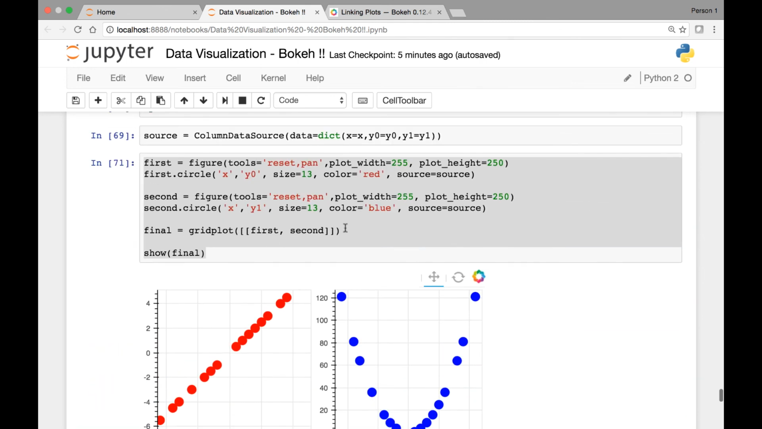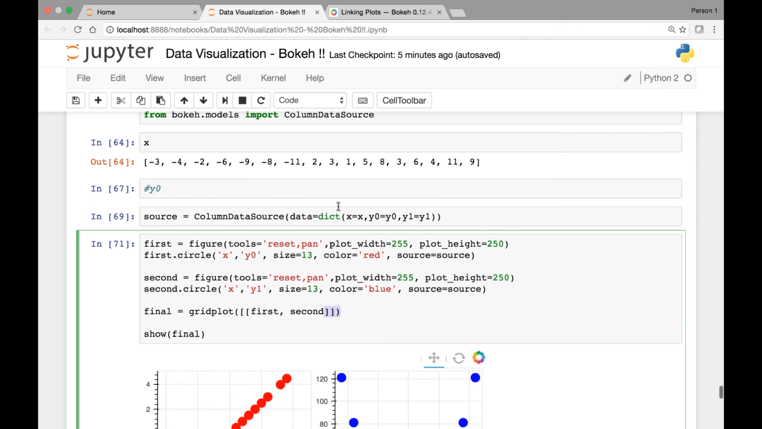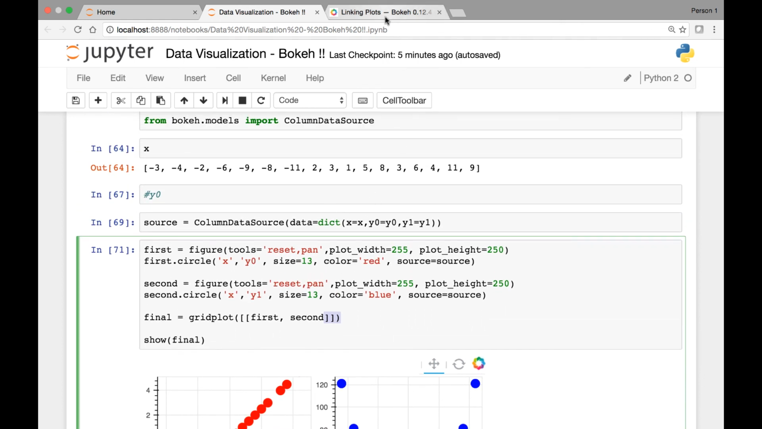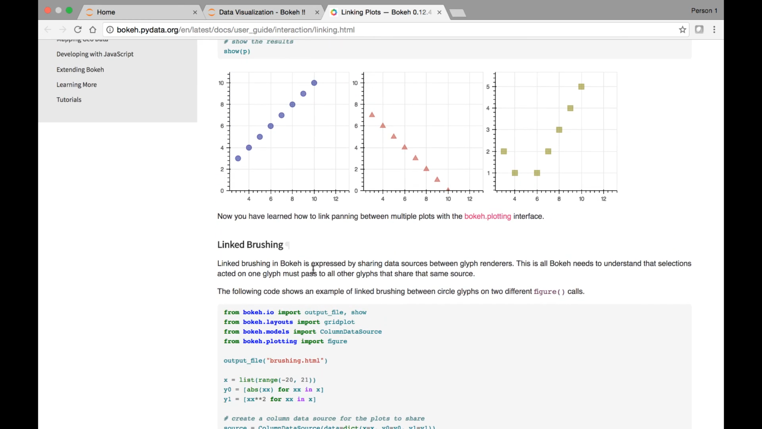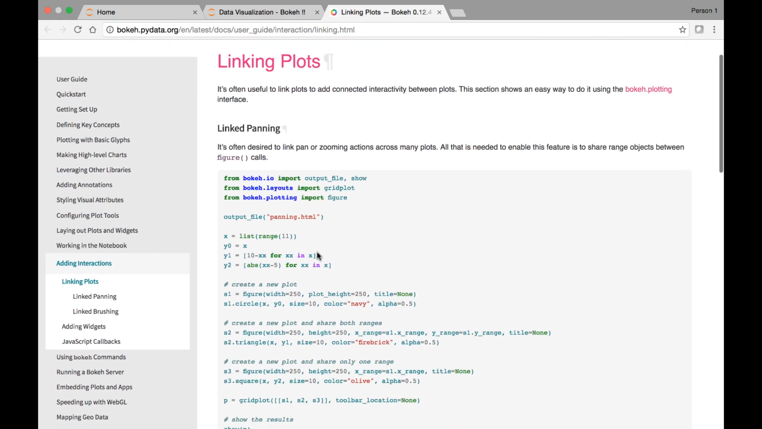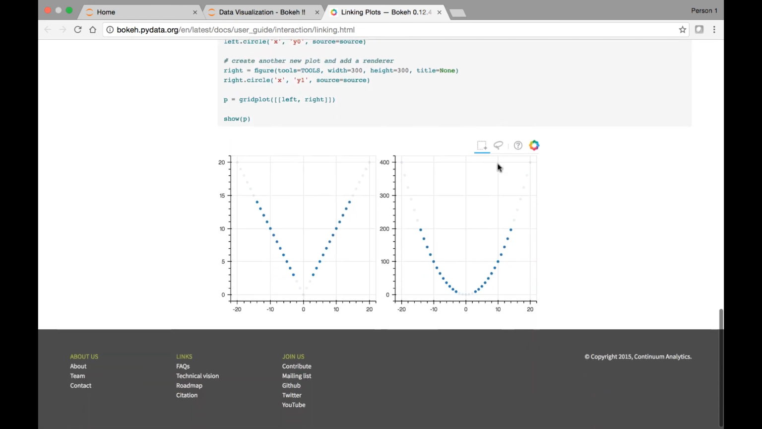So just to recap, don't forget the ColumnDataSource method, because that's the method that we use to share the data between our figures. And you can look at the documentation here for linked brushing and linked panning. You can look at the examples here. We saw similar examples in our lectures. So here you have lasso select. You can select a certain area and then the associated area will be selected and brushed in your subfigure too.